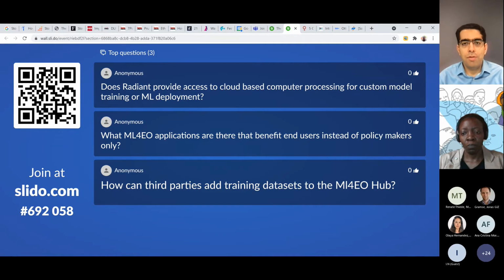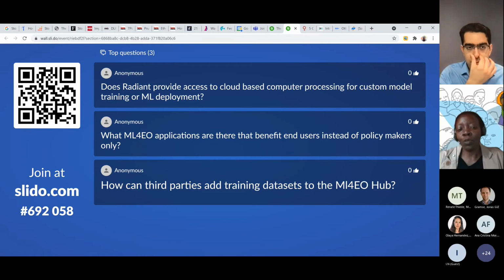So you have a combination of both, yeah. Great, thanks. I see Louisa has posted some more links. Thank you. And Jonas as well. I think this is a general question. Can third parties add training datasets to the ML4EO Hub? And if so, how can they do this?